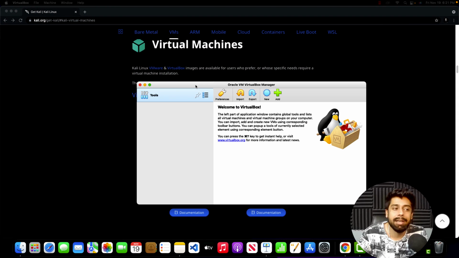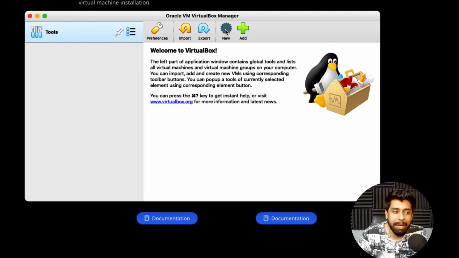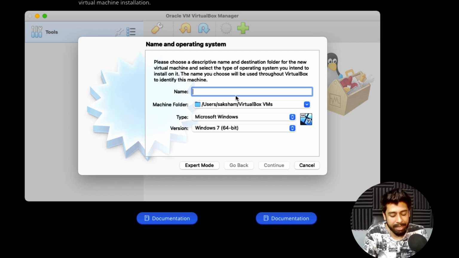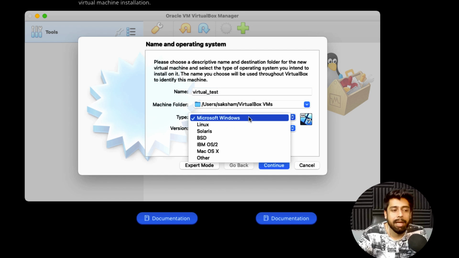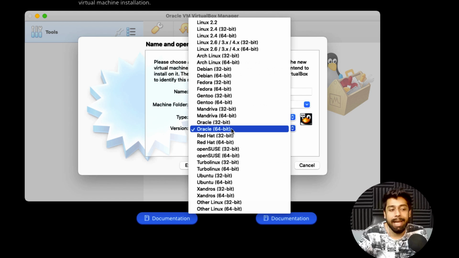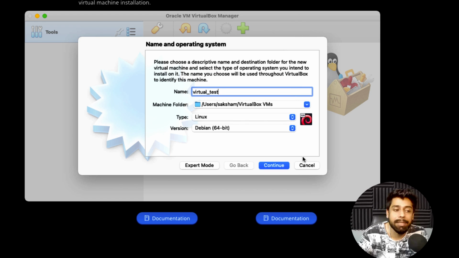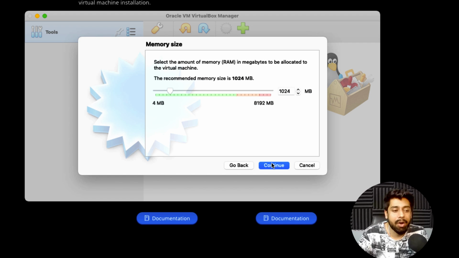if you are going ahead with the virtualization methodology. So first of all, you're going to click on new and you're going to name it virtual test, or you can just give any XYZ name that you wish. For the type, you know that it is going to be Linux. For the version, like I told you a few minutes back, it is going to be Debian 64-bit, and you're going to click on continue.